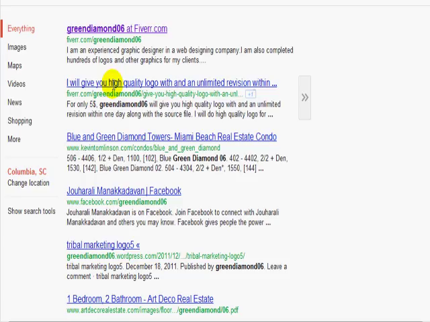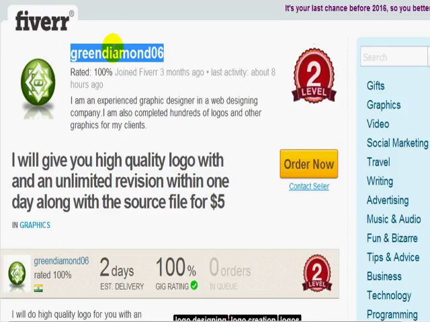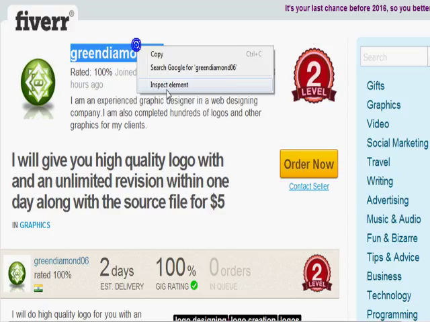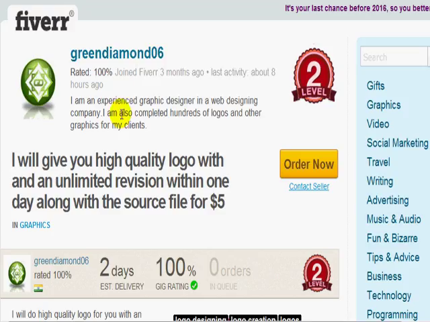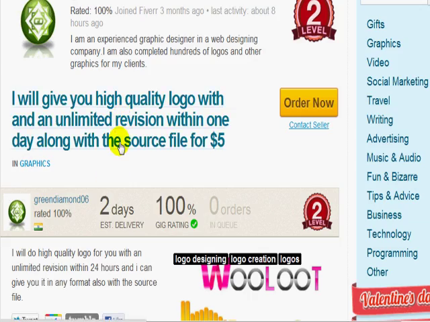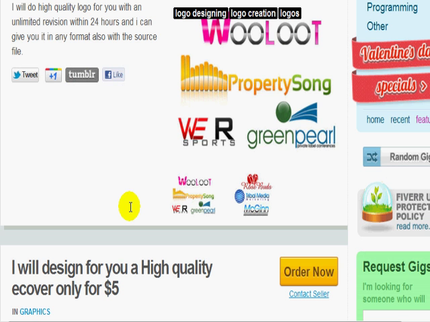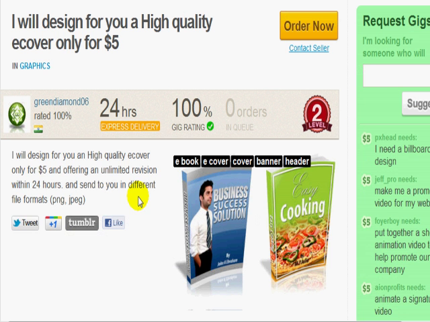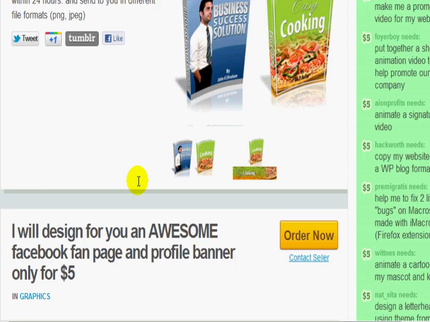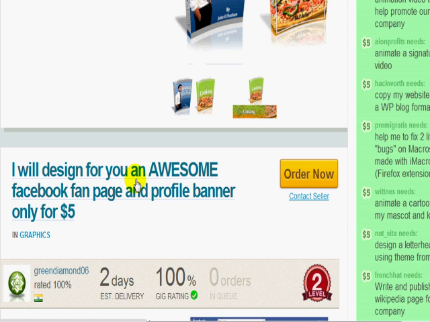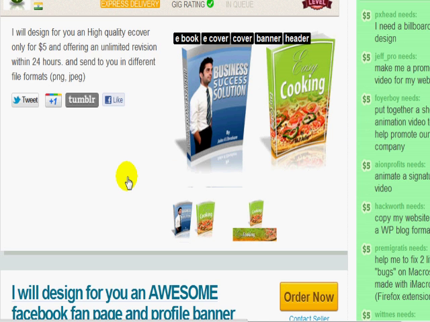Now, I can't promise that this is going to happen with this one. But the goal is, if you highlight the username and you search it in Google, then there's a possibility that you might be able to find their website and contact them, see if they can do more jobs for you on a consistent basis. And I figured out how to do that for many of my Fiverr freelancers, and now a lot of them are actually working for me on a consistent basis.